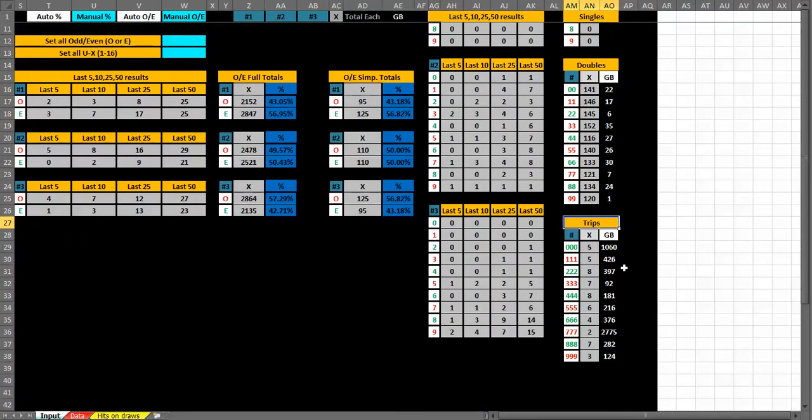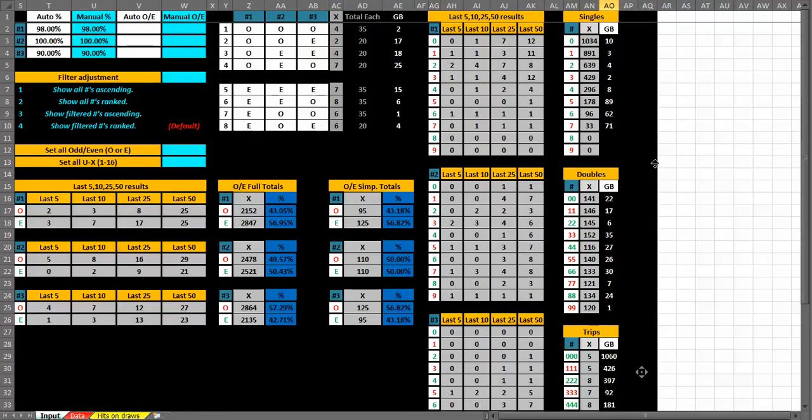Same thing for triples, your data. You can look right and see instantly 5 times 000's been drawn. That's 1060 draws back. 999s, 3 times, 124 draws back.